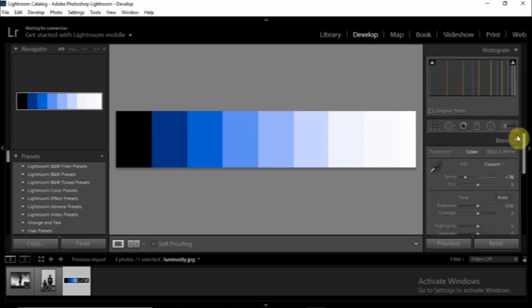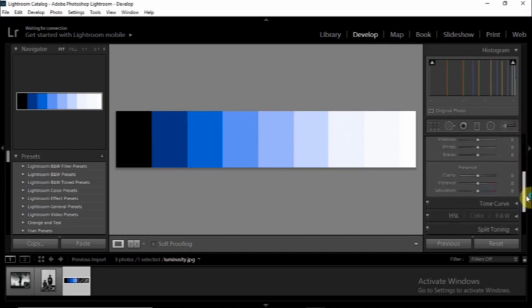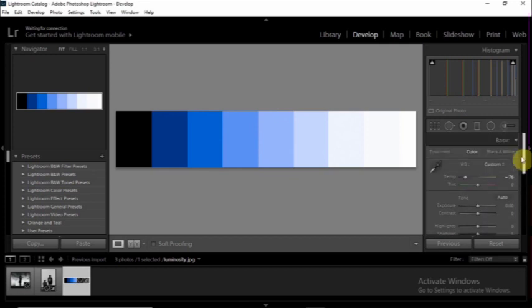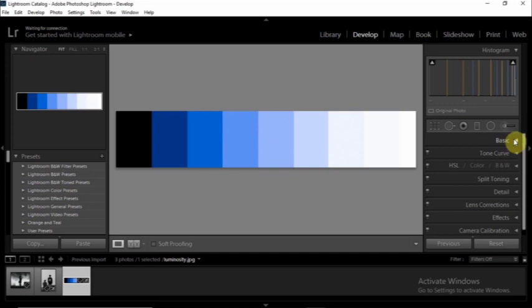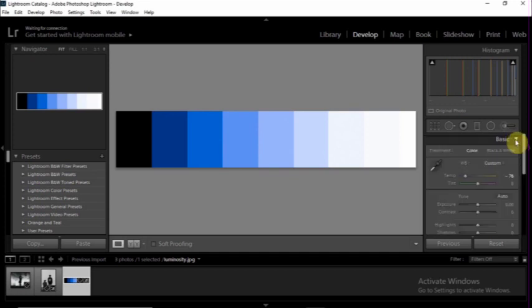So I hope you understood. I hope you actually got what we just went through. That's everything under the basic portion of Lightroom.